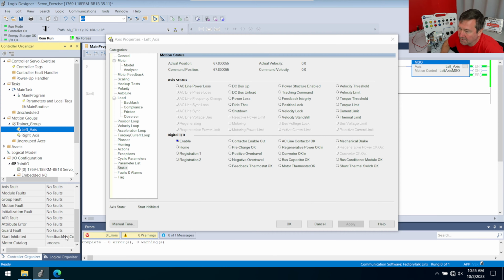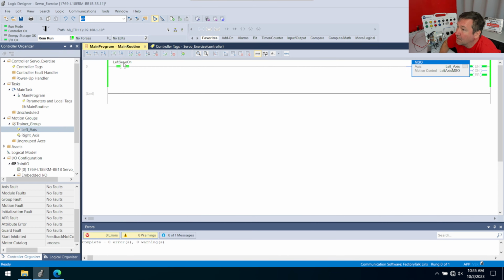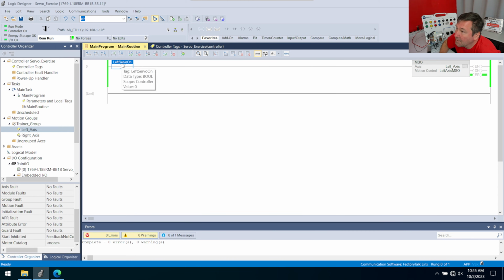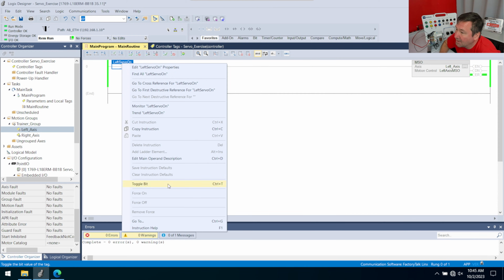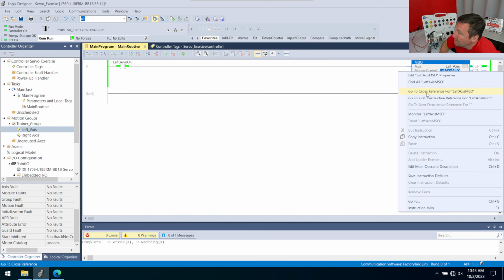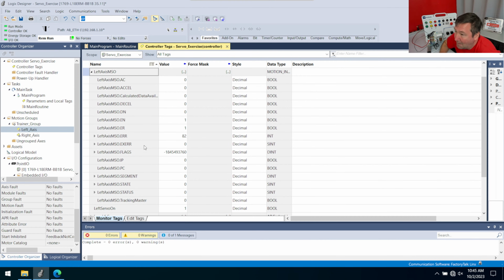And that's going to leave us with this feedback not configured input. But just so we could see what happens, because a lot of times you won't notice that, we're going to click OK. And then we are going to right click our servo on. We're going to toggle that bit off. And then we're going to right click it and toggle it back on. That's going to try to do this MSO again. And we're going to have an error again. Let's right click left axis MSO and go to monitor. And we still have that error 82.